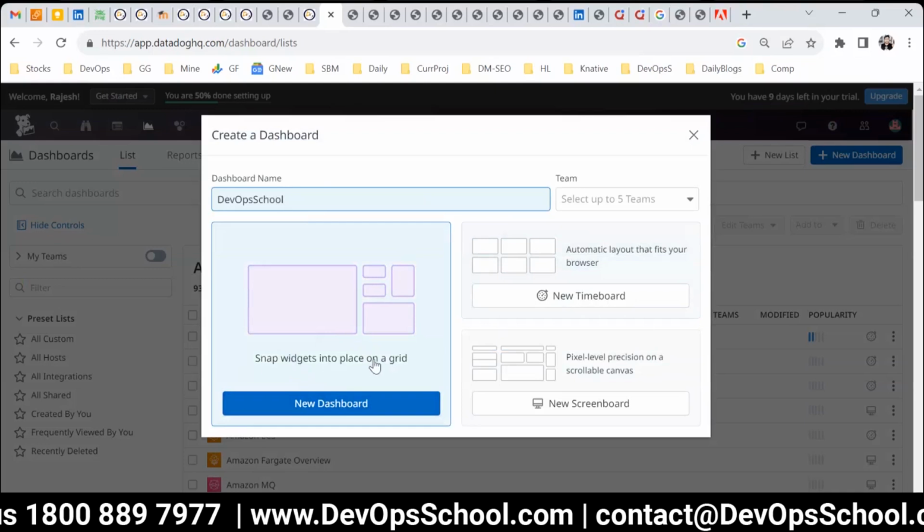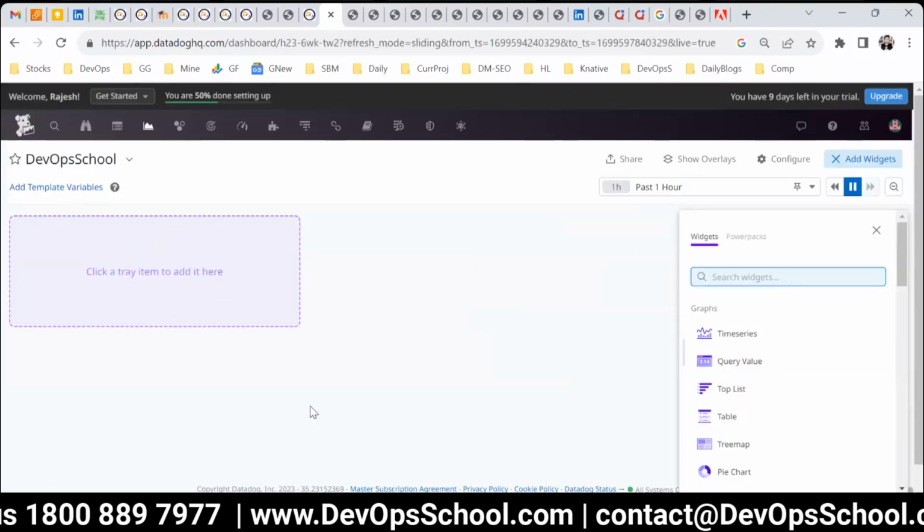Now the name of the dashboard is DevOps School, and here you have three options. Here we have snap widget into place on grid, or this one, which is good for browser, and this is good for screen. So it depends on your requirement, where you want to place the dashboard and who is the consumer of the dashboard. Here in the new dashboard, I created a grid one.